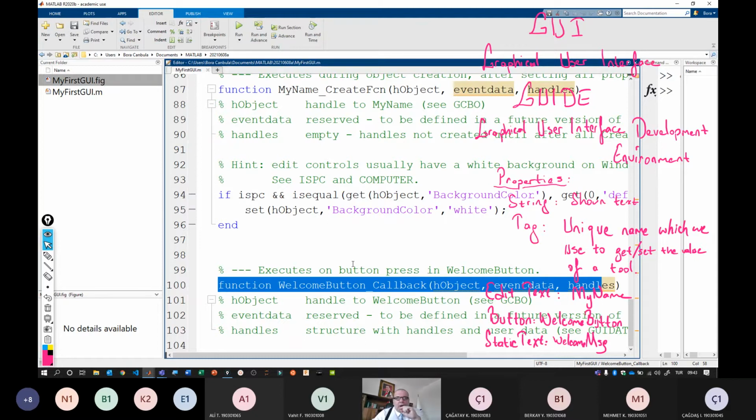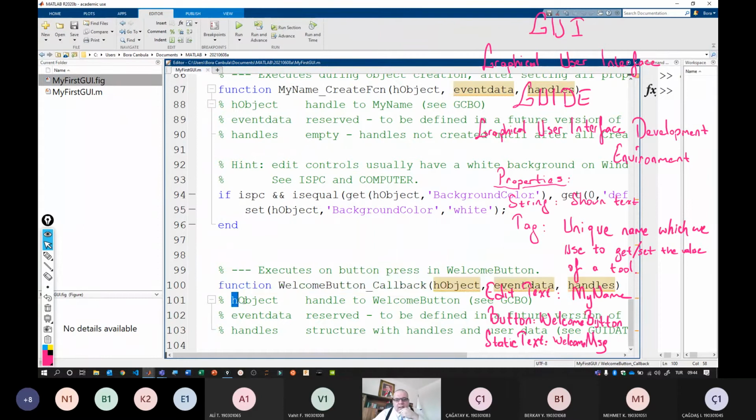All right. If our user clicks the button, welcome button, then this function runs. And here is some other information. It says H object, and H object is the handle to welcome button. It says get the current object. So the welcome button here is our own button. So if you want to get some values from the properties of the current button, you can use this argument H object.